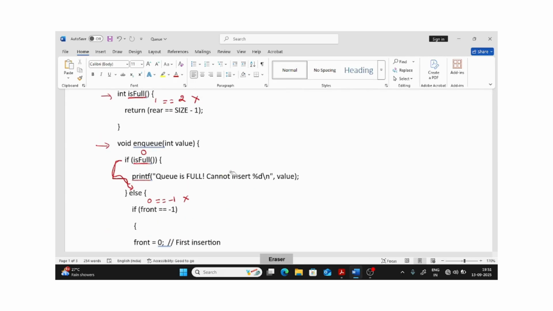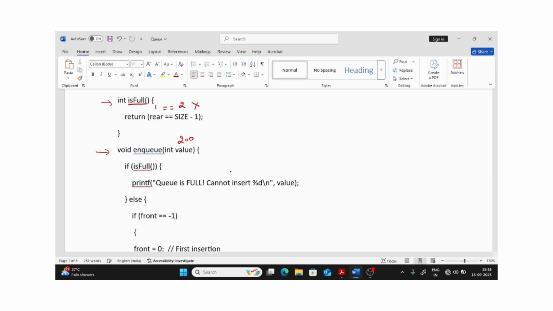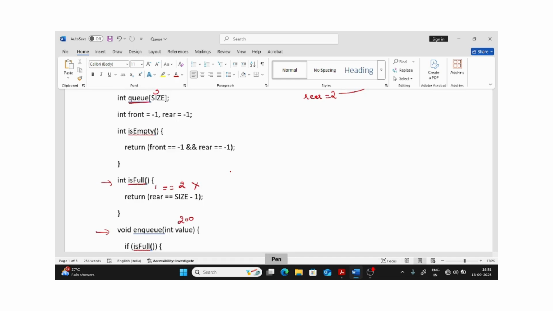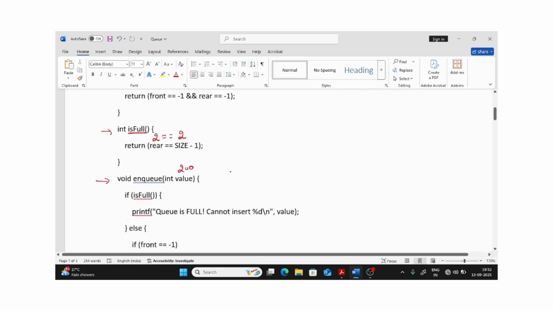Here this becomes, if IsFull. Now the IsFull function is called. Let me see what is happening in the IsFull function. So now I go to the IsFull function. So now if rear, what is rear, guys? Rear is 2, equal to size minus 1, 3 minus 1, that is 2. Now this is true, right? So it will return 1.